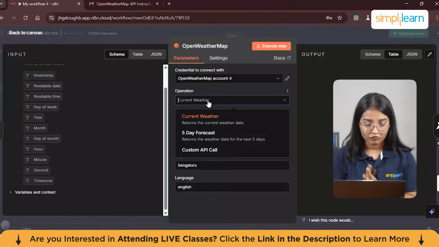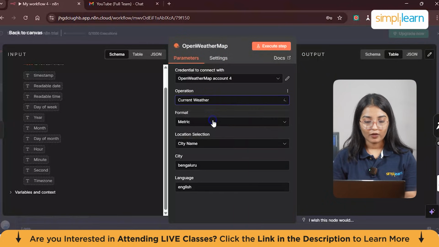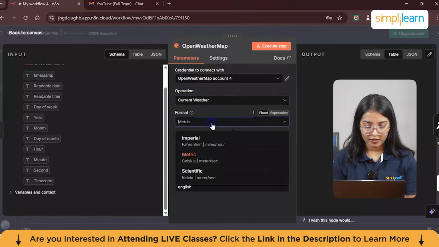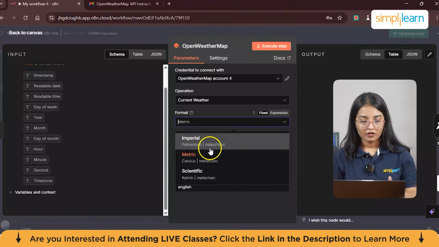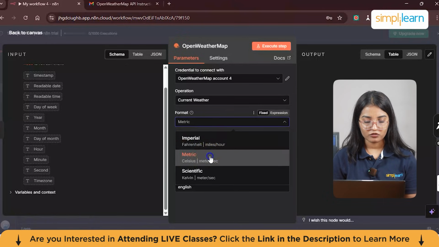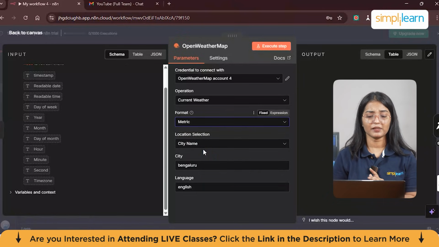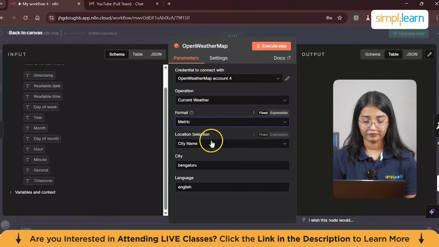Then you have operation, where you can select a 5-day forecast, custom API call. So I want the current weather, right? Just click on current weather. And for format, you can click imperial, metric, or scientific. So I would want it in metric version. So I'll just click on metric. It will display the weather in Celsius.